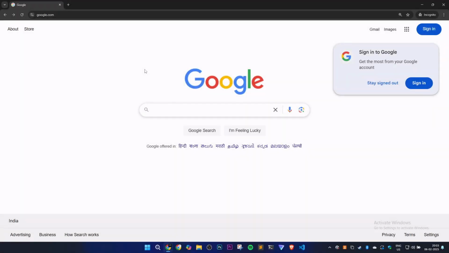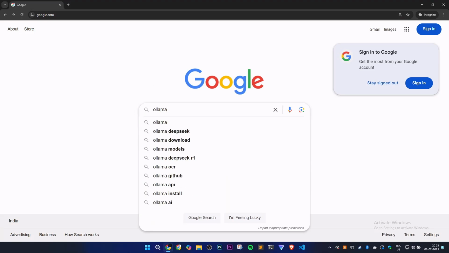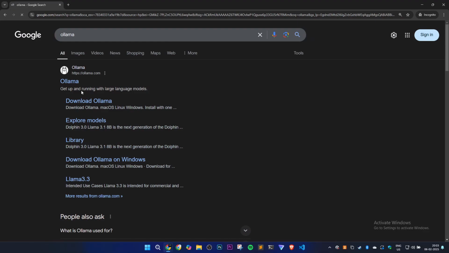Okay, so guys, you want to run DeepSeek AI in your VS Code, right? So that it can be your AI coding assistant. Follow these steps, guys. First, go to Google and search Ollama because we have to download the model first.